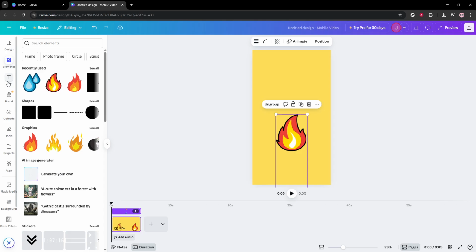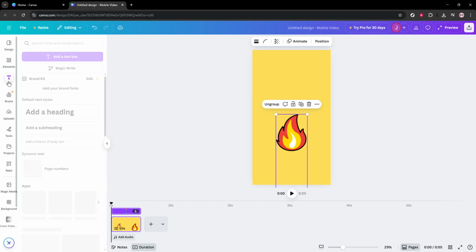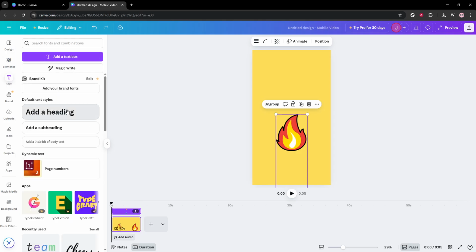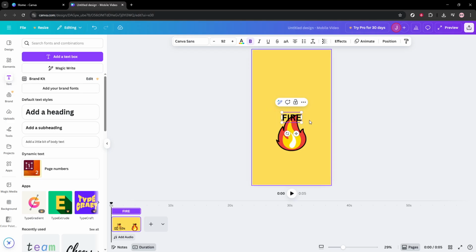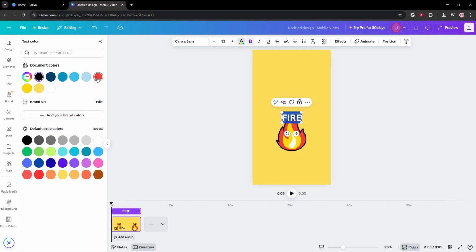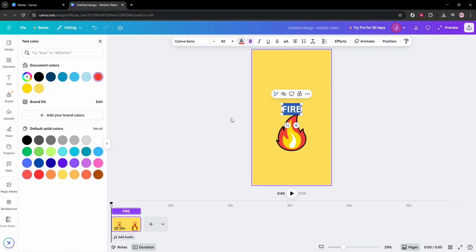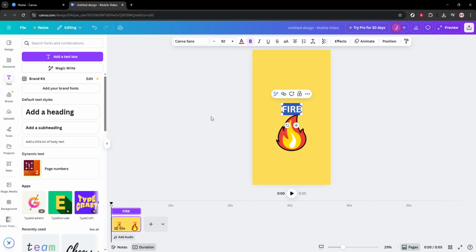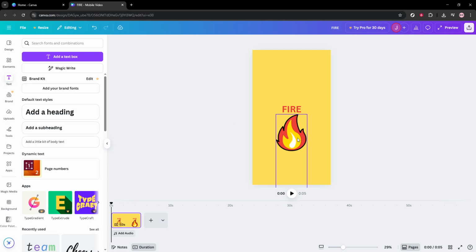Now we're going to add some text. Click on the text option and select Add a Heading. Type in your desired title for this image. Make sure your text is clear and easy to read. You may want to change the font color to something that contrasts nicely with your background. Align the text with your images so that everything looks neat and professional. When you're satisfied, it's time to move on to the next slide.